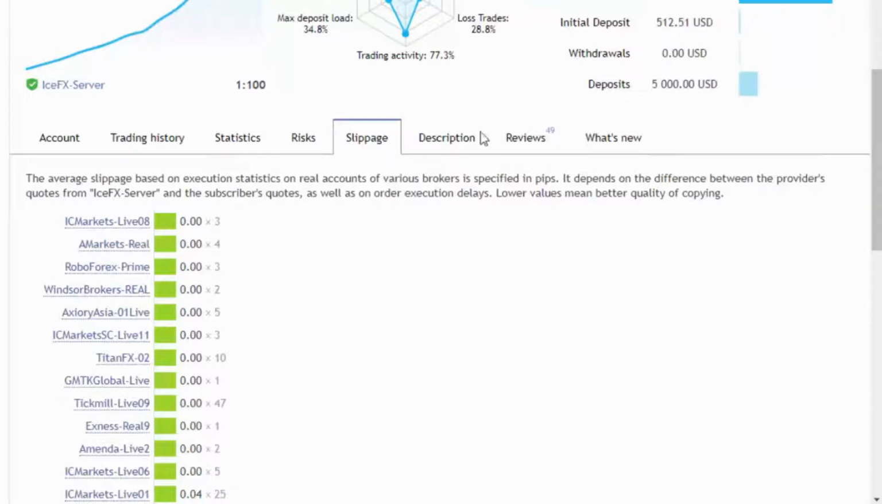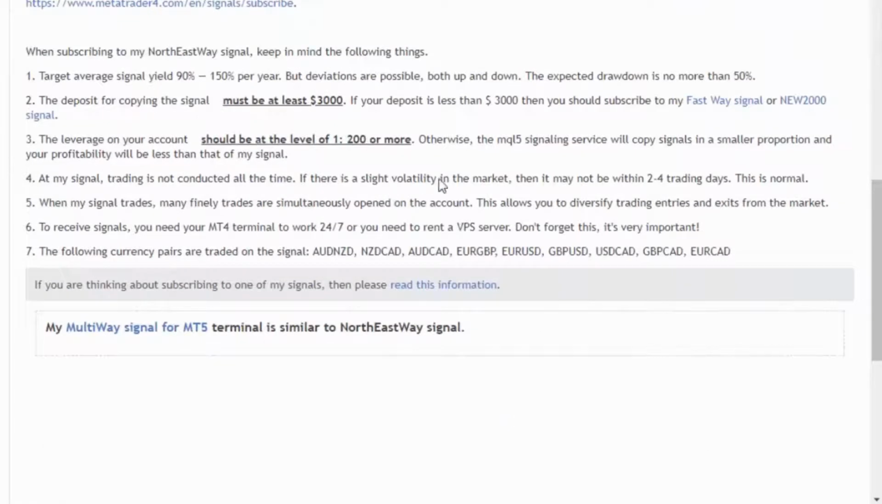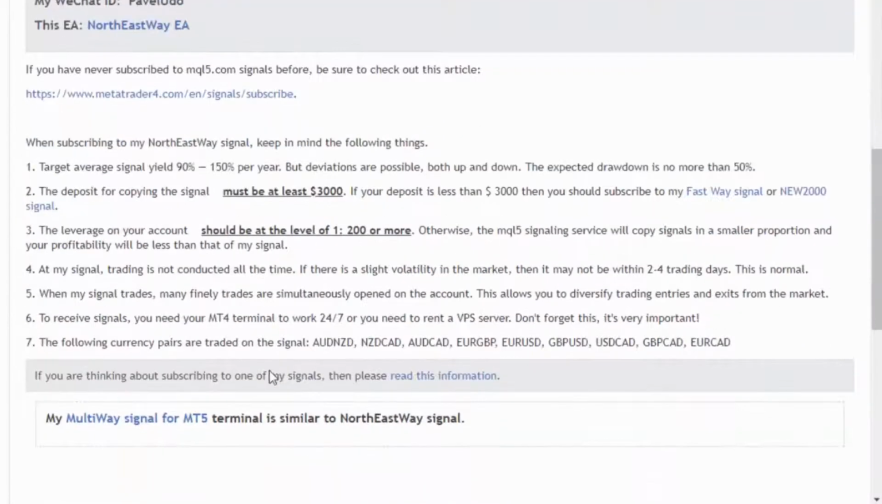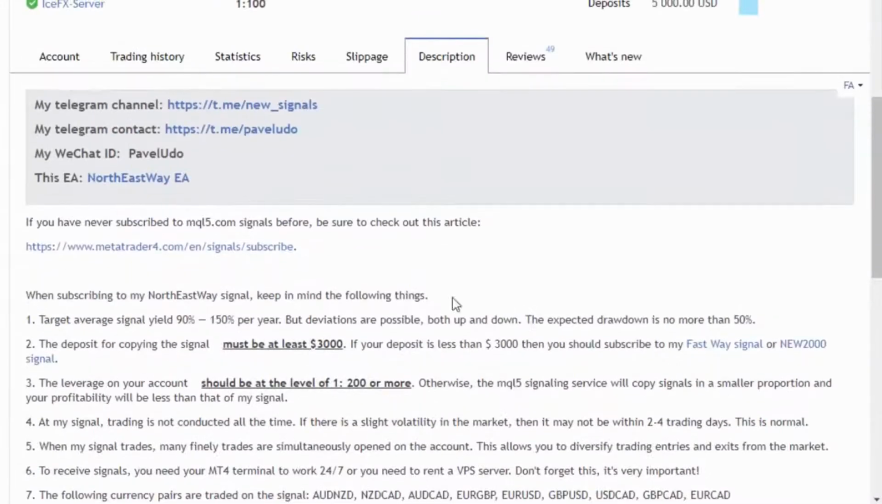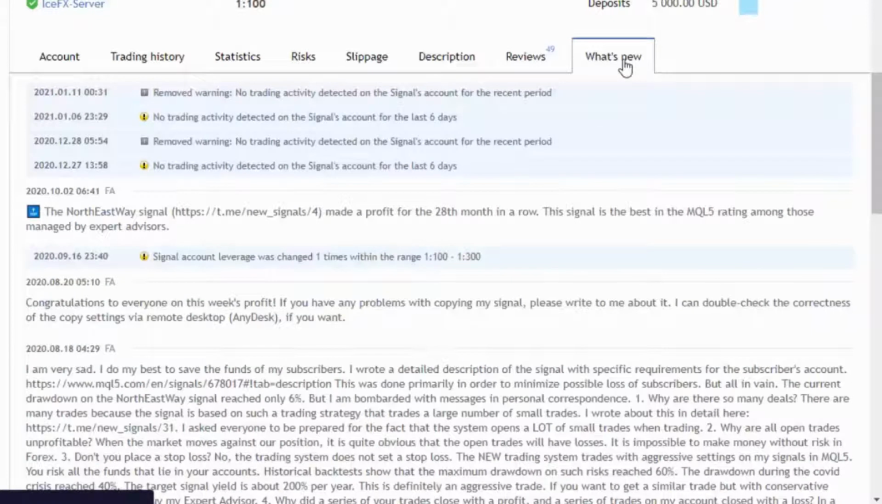The next tab is description of signal, which is provided by signal author, and you should read it carefully. Most of signal providers say how the system works and other information about using signal. And next two tabs are for rating and reviews submitted by previous subscribers and also new events in Signal.